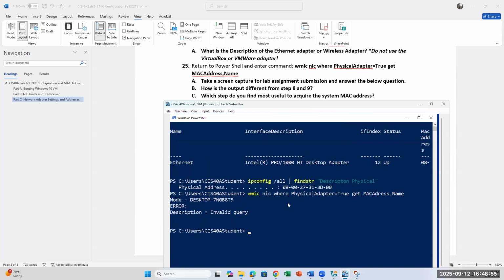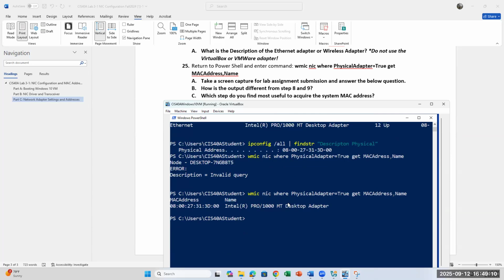It tells me invalid query. Let me see. NIC where physical adapter. Yeah, thank you. I didn't get a red error, it's only showing. Okay, so this allows us to also get the MAC address, but also the name of our adapter, right? So this is another way that you can also obtain information in PowerShell.